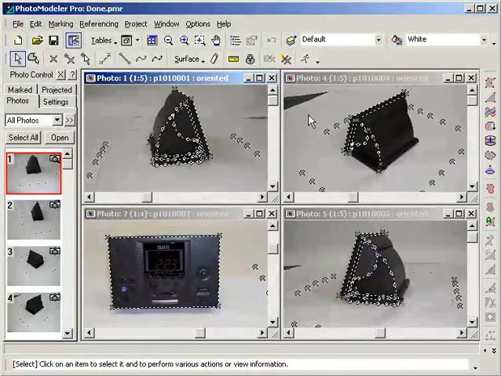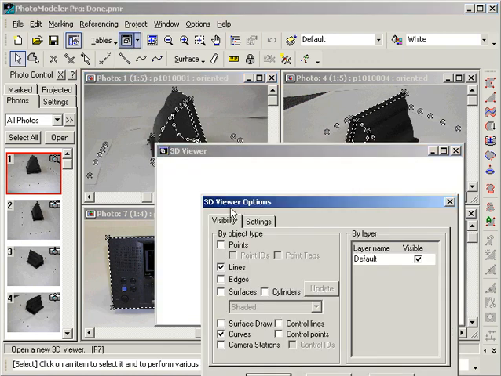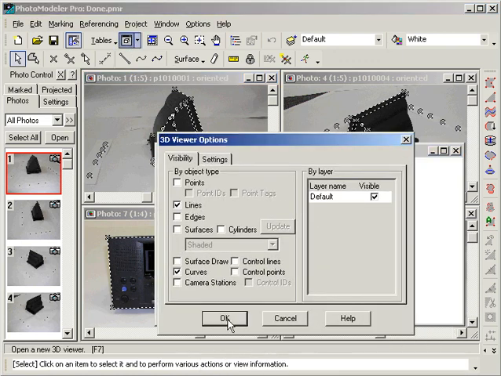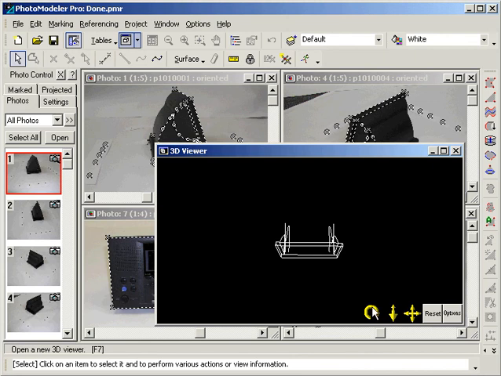We start this segment with a Done.PMR project found in the Clock Radio subfolder in the Curved Surfaces folder. This is a more complete model with even further detail added. We have the 4 photos open and tiled, displaying the marked and referenced lines and curves. We open a 3D viewer with only lines and curves turned on. We rotate the model and review the lines and curves.